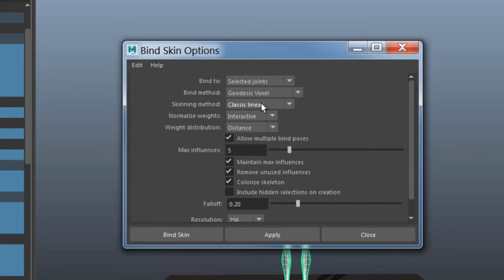Now for skinning method, we have three types: classic, dual quaternion, and weight blended. Now classic linear is the traditional smooth skinning where it is very straightforward. All the vertices around the joint are going to follow the joint, but sometimes around the wrist or elbow, this method can result in what Autodesk calls candy wrapper effect, where the mesh loses volume and caves in.